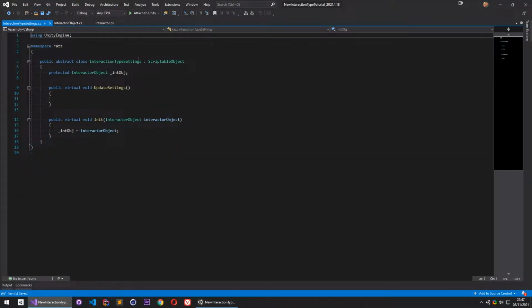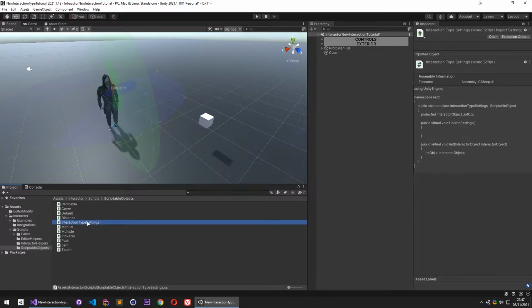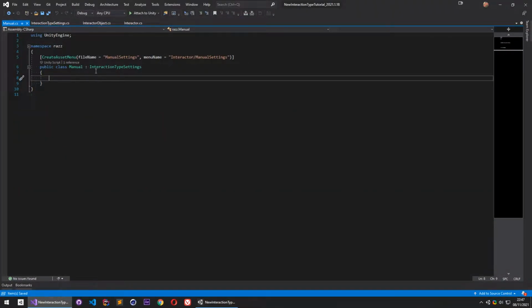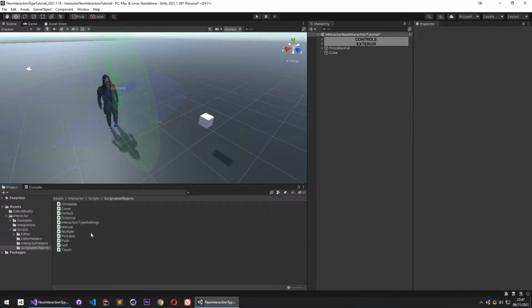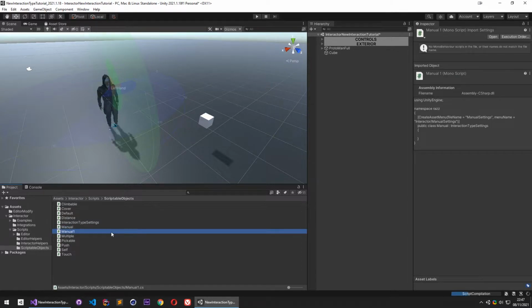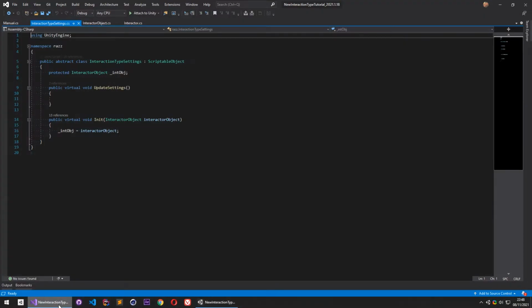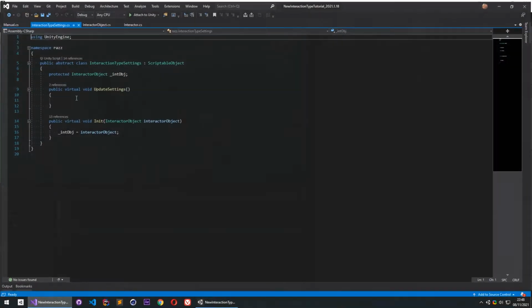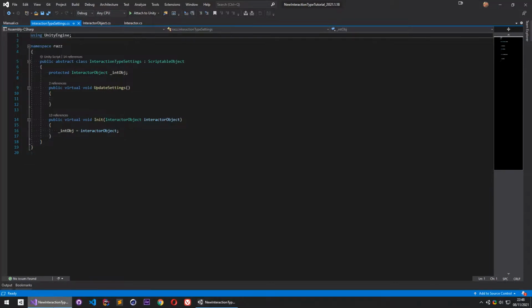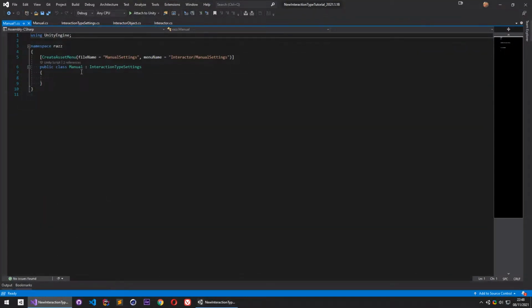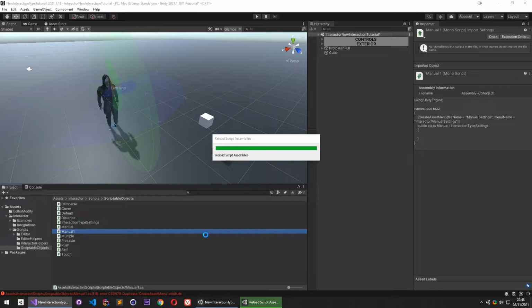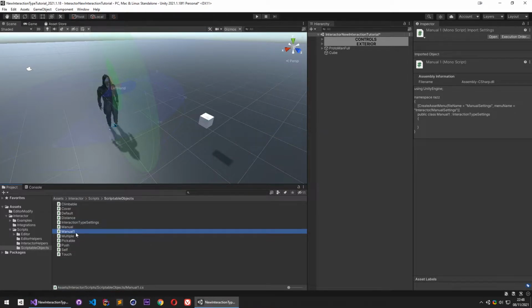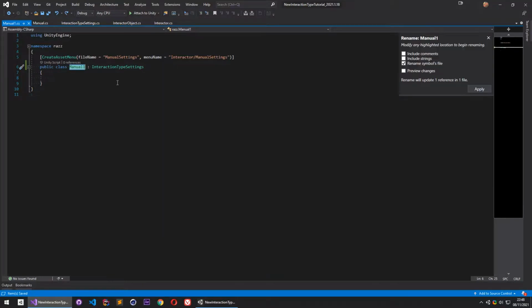Let me just show. So this is our interaction type setting, and if I open maybe manual, it has nothing in it, and it is derived from the interaction type setting. Okay, I'm just gonna come over here and duplicate the manual, and its name is manual 1 right now. Let's just double click it to make sure. Okay, just rename it, and I will let it recompile. So okay, now I can change its name, and I will tell it will be a magic.